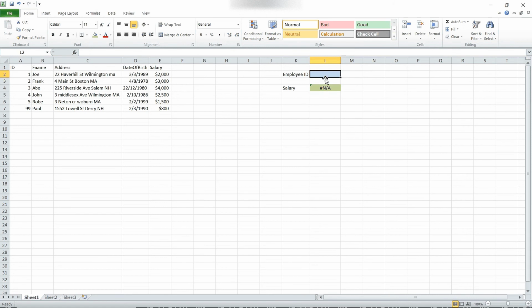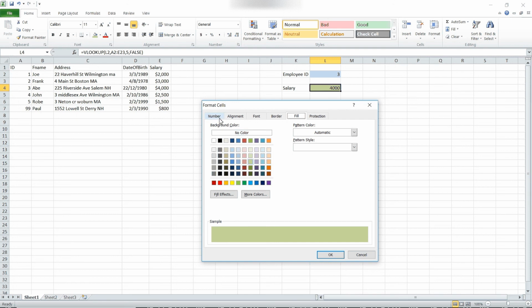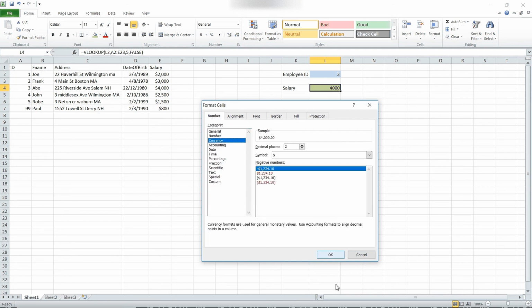So let's say that I want the employee ID number, for example 99, which is Paul. You hit 99 and enter. As you can see here, the salary for employee ID 99 is 800. So let's say that we want number 3, for example. You hit enter. 3 is $4,000. Let's change this to format cell, change it to money, to currency. So it'll show exactly the same.